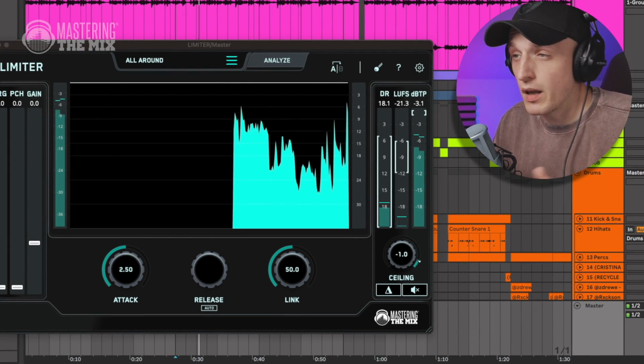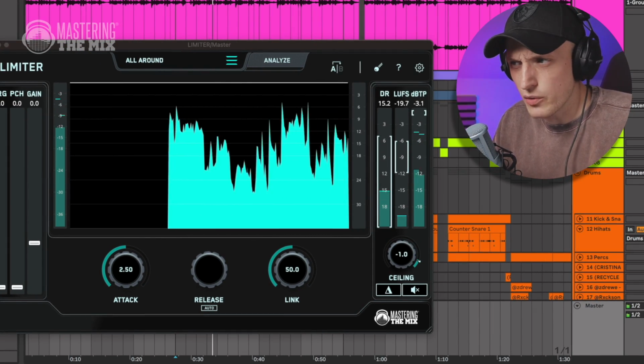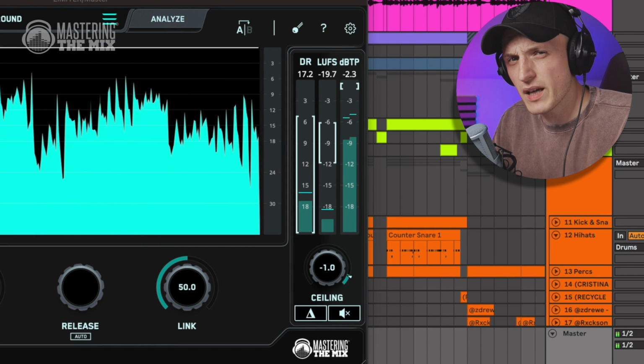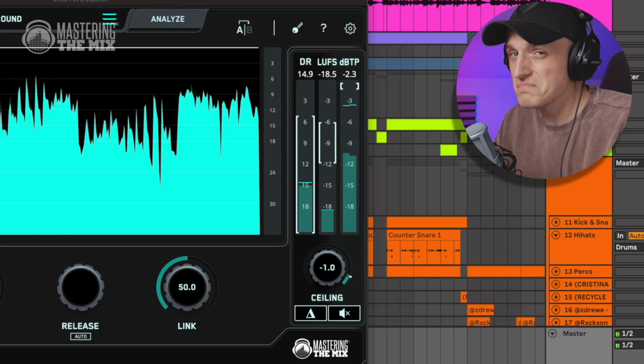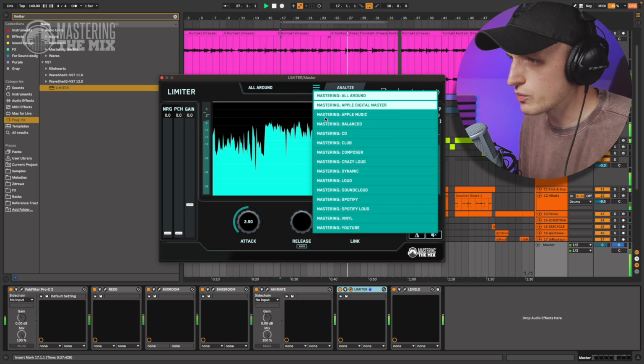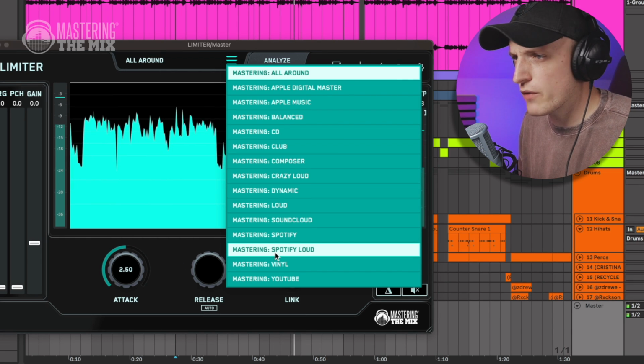As you can see, Limiter already shows some details about the track, but obviously delivering it without true peak limiting and enough loudness is a bad idea. First things first, let's choose a loudness standard preset. I'm gonna use the Spotify loud one.